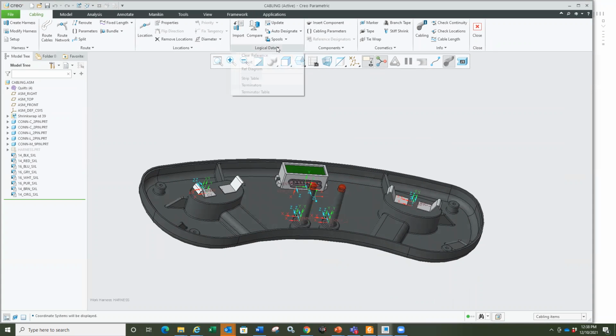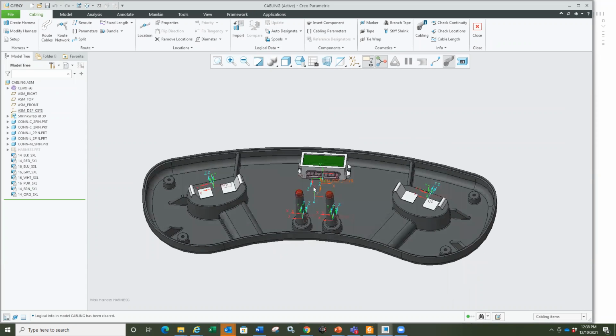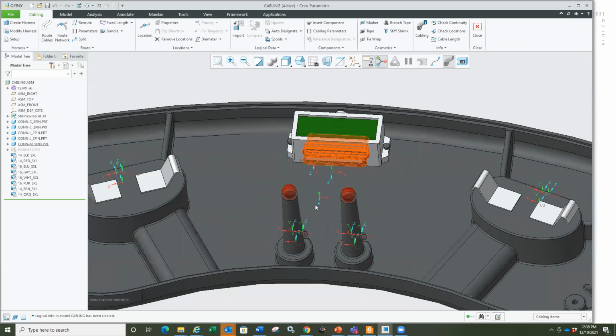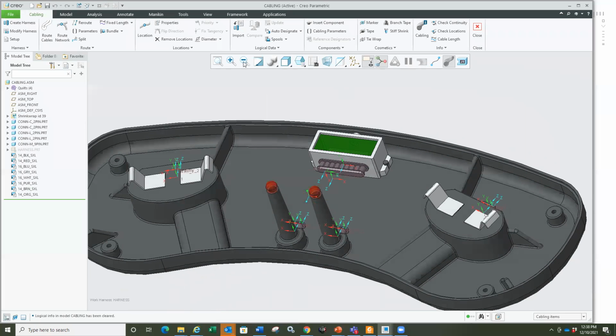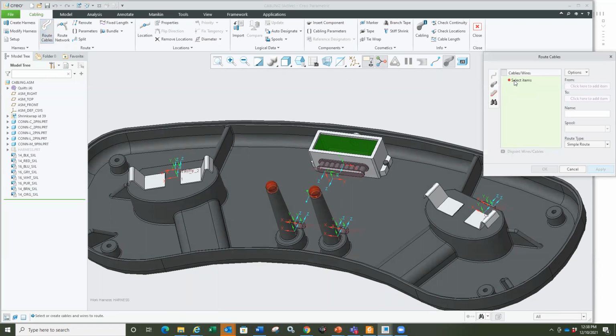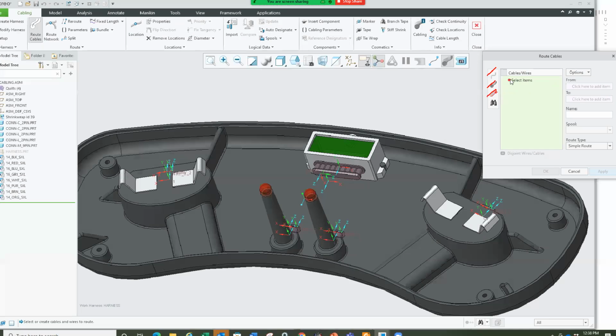Either way, I had something imported here, so I'm going to clear that reference that I had, and I want to just start routing using my coordinate systems. I want to route a wire from that connector to this connector, or from here to here. How do I go about doing that? You simply start route cable, right? There it is, right? You can route wires, cables, ribbons, things like that.